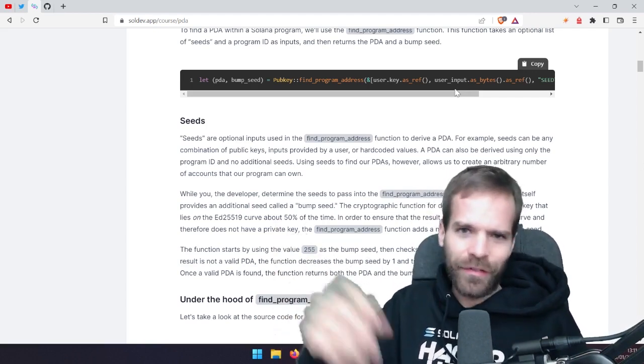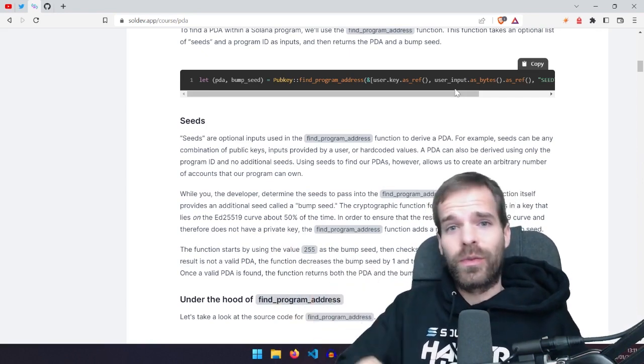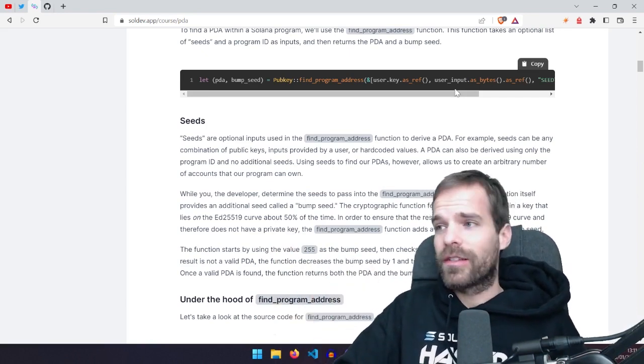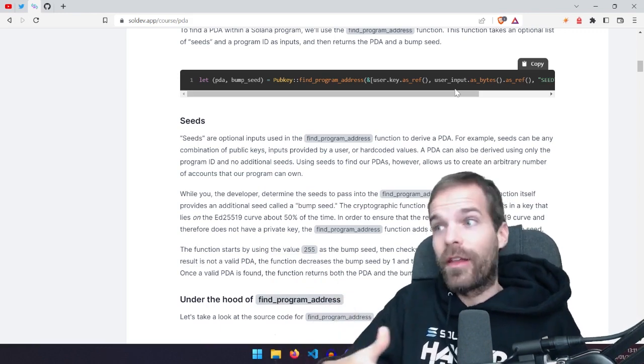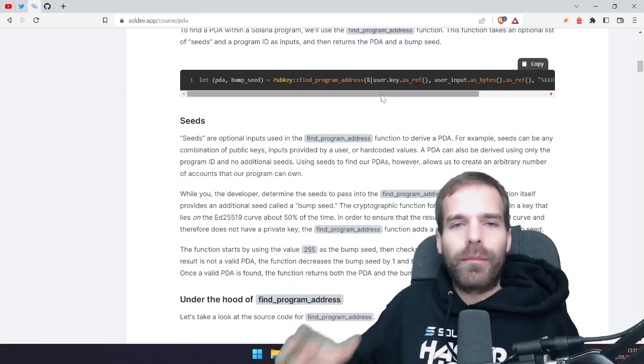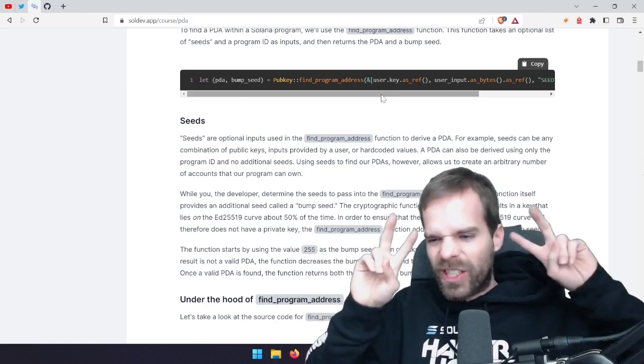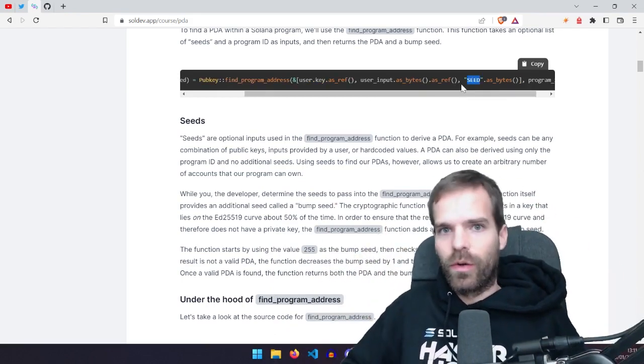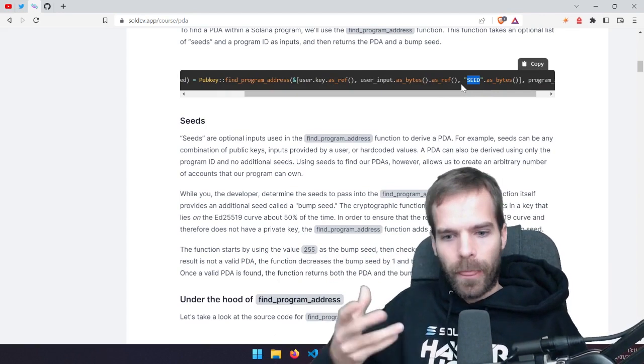Change the byte, a different one again. So you have 256 more PDAs. And then you're like, I still need more. And then you add another byte. Or you just start with a few bytes and use something that is more speakable, like vault or treasury or whatever.